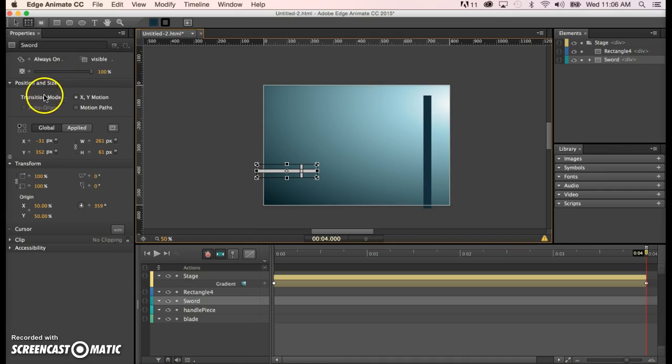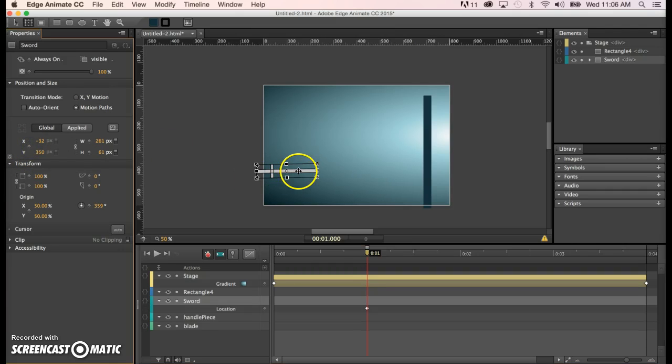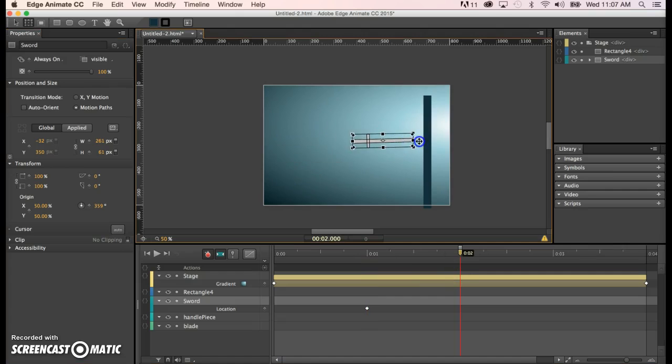What you do is you come up here to where it says transition mode, and with this selected, you click motion path. Then you have to get your keyframe inserted for the first keyframe. So now that I have motion path selected, X and Y are grouped together. Notice there's only one keyframe location there. Now, let's say we want to make that 2 seconds later. I'll move this over to here, and I get this little line that shows up.